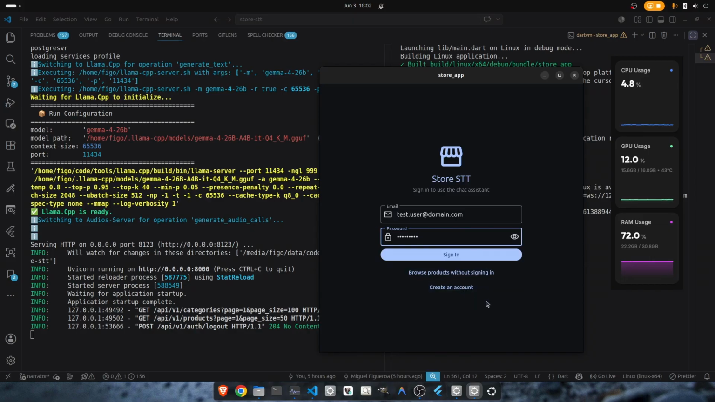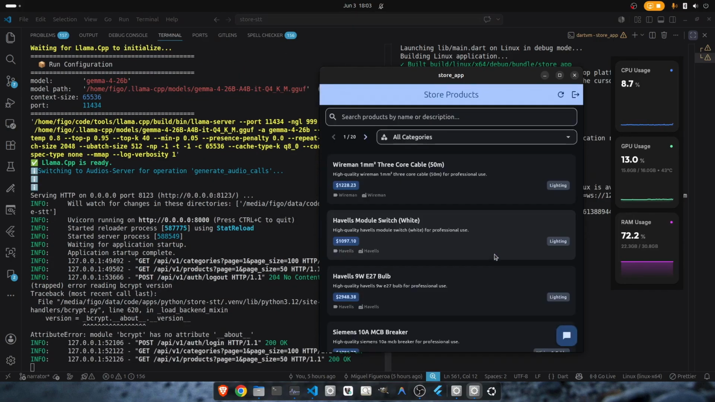The text appears in the field. Next, I click into the password field and type test1234 at symbol. The password characters are hidden as dots for security. A small eye icon on the right side of the field lets me toggle password visibility. I tap the blue Sign In button. The button briefly shows a loading spinner as the app sends my credentials to the backend server. After a moment, the login succeeds and the app navigates to the product screen.